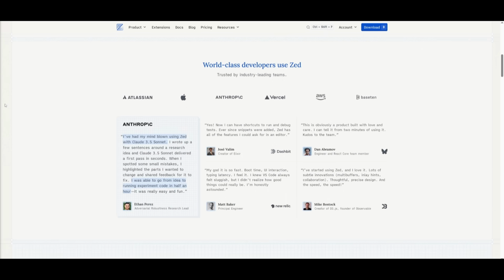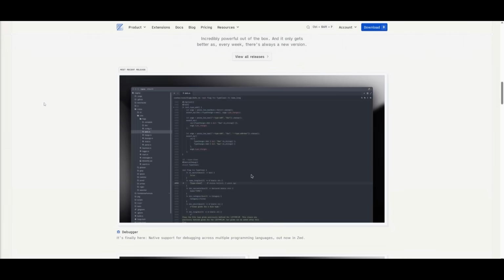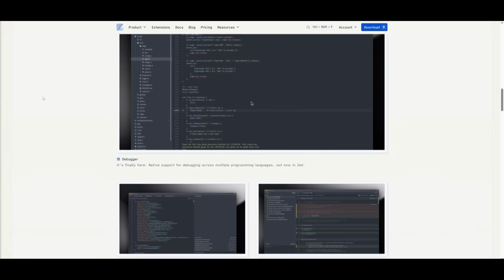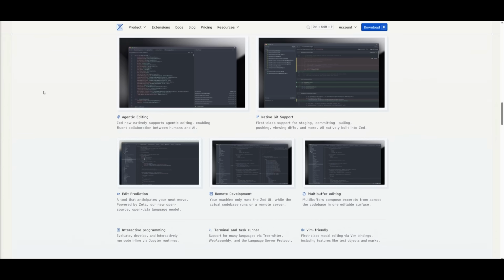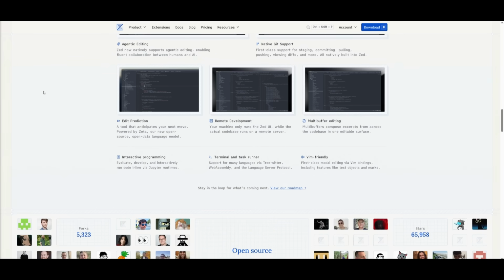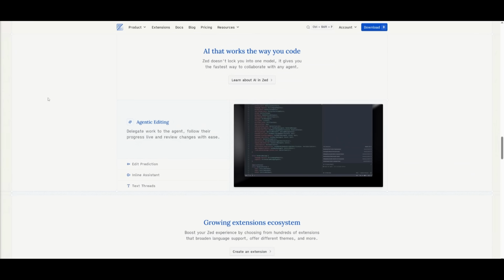But not just that, Zed AI has many features that you wouldn't typically see in other agentic IDEs, like a native debugger, which has native multi-language debugging built within the IDE. You also have Git support, edit predictions, remote deployment, multi-buffer editing, as well as interactive programming. There's so many other features, and you obviously have the typical agentic AI features like autocomplete, an AI chat panel, and so much more.